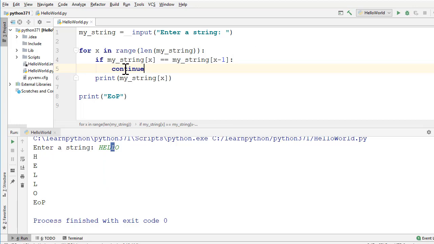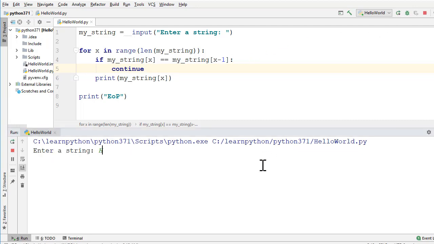Let me go ahead and execute this program first, and then I will explain everything one more time. So let's execute this program, and I entered hello this time. But if you see on the output, we are printing HELO. So instead of printing L twice, we just printed L once.